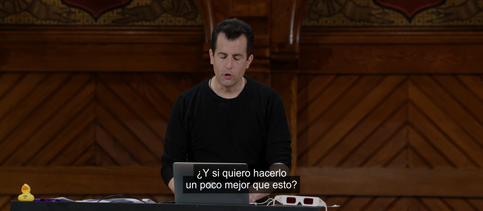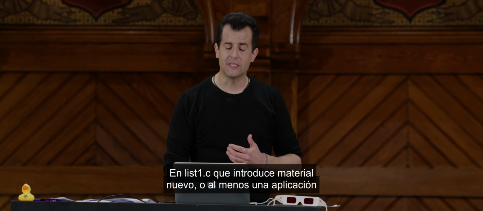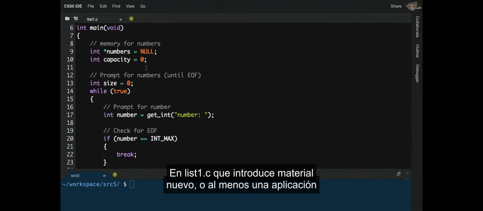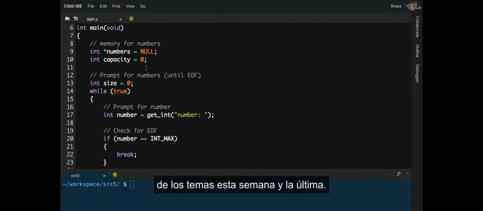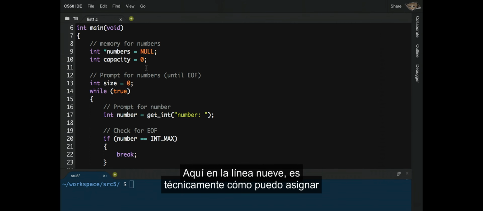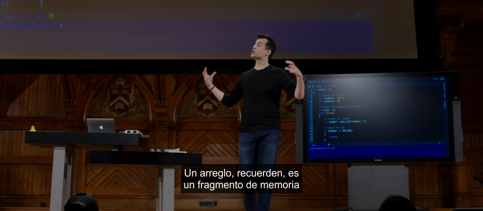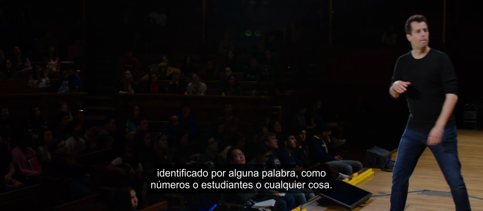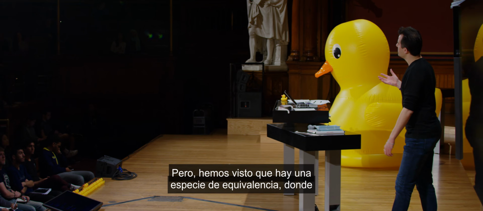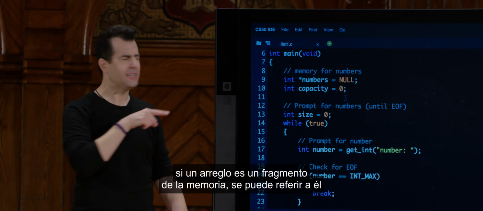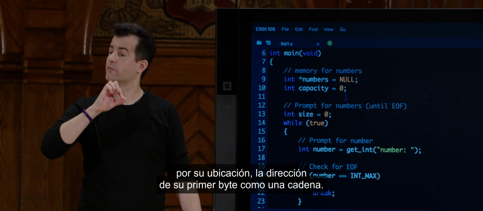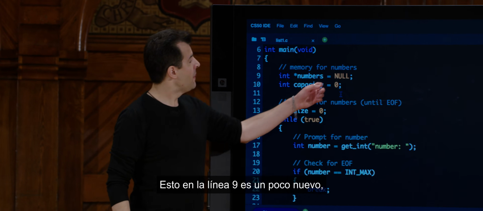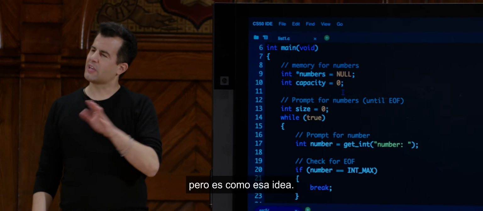So what if I want to do a little better than this in list1.c, which does now introduce new material, or at least an application of the topics this week and last? Here in line 9 is technically how I can allocate an array before I know the size of it. So an array, recall, is just a chunk of memory identified by some word, like numbers or students or whatnot. But technically, we've seen that there's kind of this equivalence where if an array is just a chunk of memory, you can technically refer to an array by an address, the address of its first byte, just like a string. So this on line 9 is a little new, but it's kind of that idea.